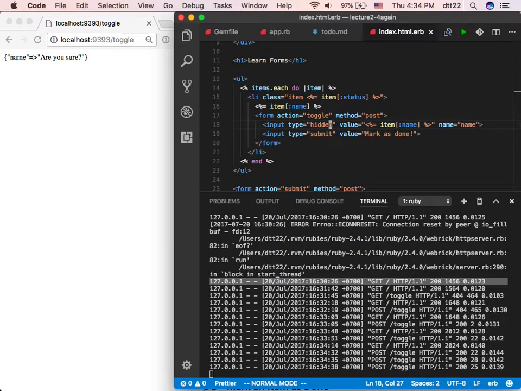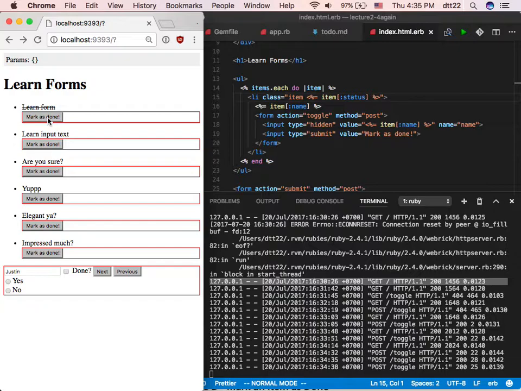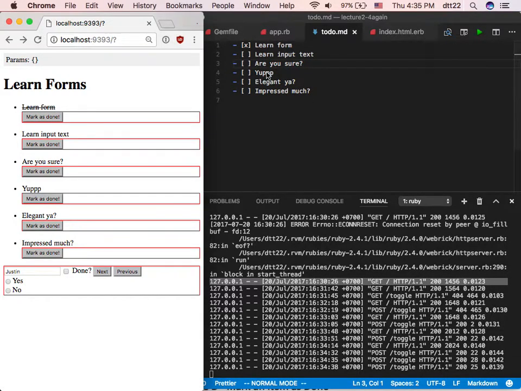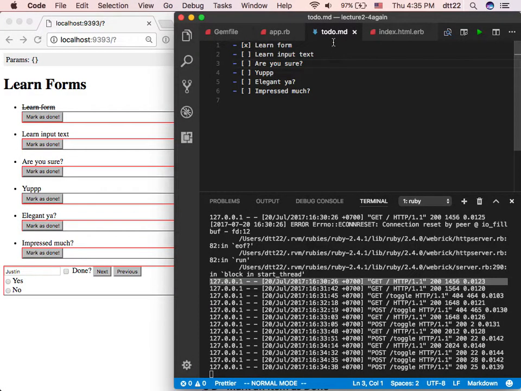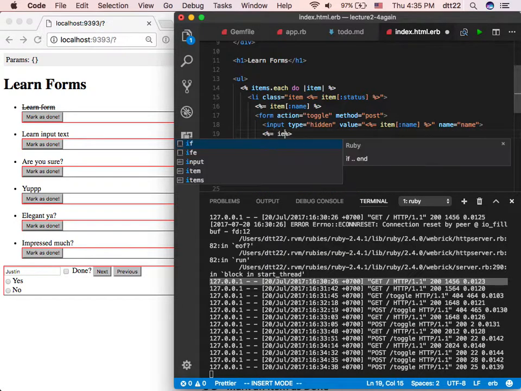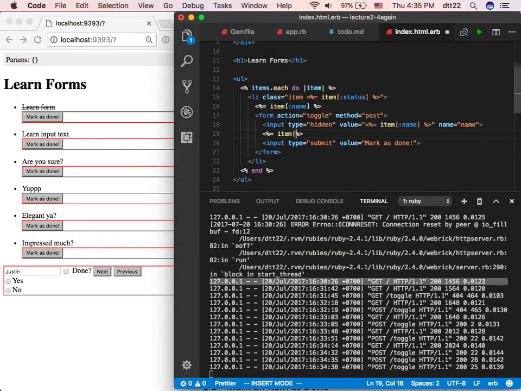Some of you already did this, so you know that you need an index, right? I need to mark the first item as done. So I will go into this to-do file, and I will just look at the first one and mark it as done, okay? Or when I click on the second, I can go to the second one. So Ian, can you guess how we do that? Yeah? Item what? Index. Cool. How do we get the index?